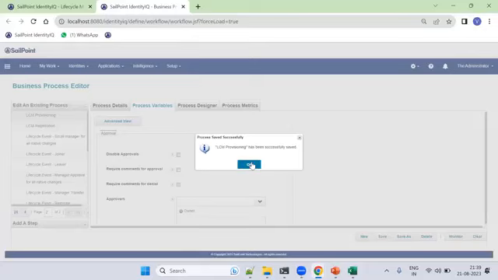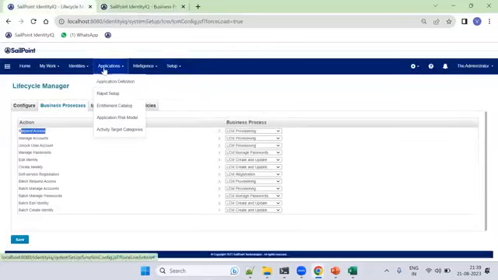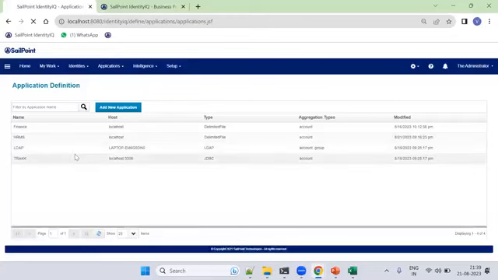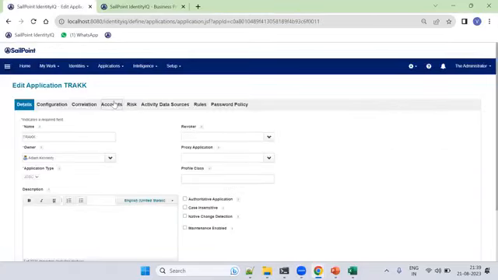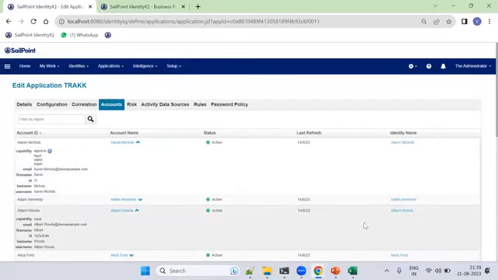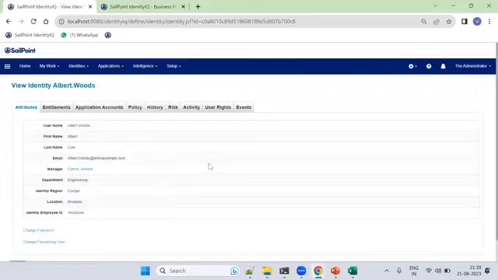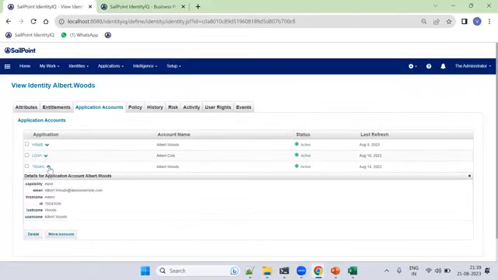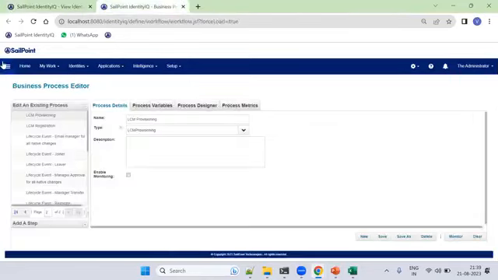Also provisioning saved. Now pick a user who has one of these accesses assigned. Let's say track accounts. Yeah, Albert Woods. So Albert Woods is one identity who has input access assigned on the track. So what I'll do, I'll assign the second one, approve. Right. So let's go here.